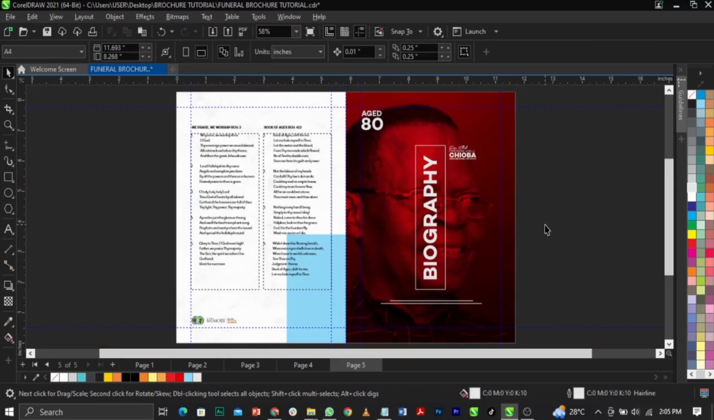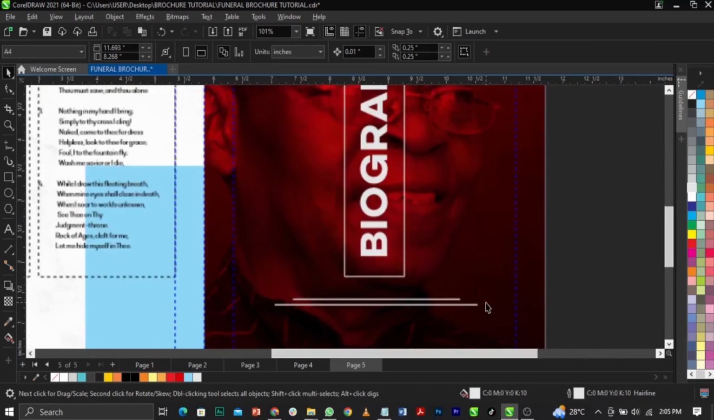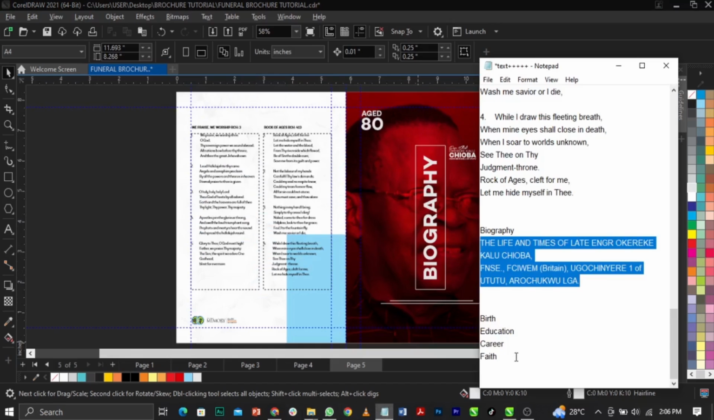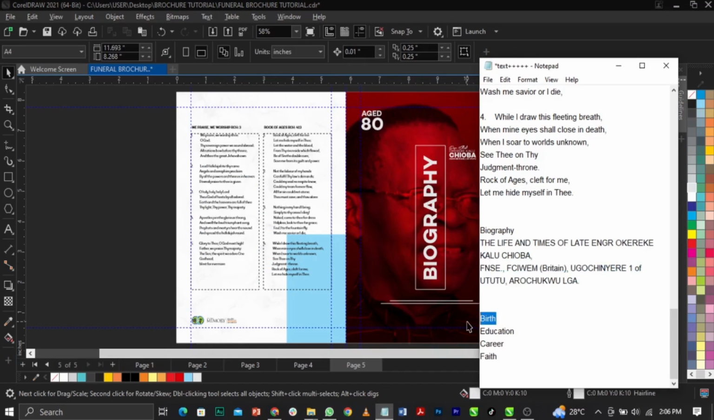So the next thing I'm going to do is, inside the biography, if you come to the text, I highlighted it. It was highlighted by the client. It was like a story, like storytelling. We have from the birth, education, career, and fate. Do you understand? So basically, guys, I want to point out these highlights.